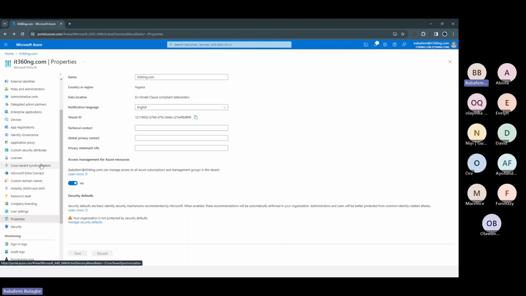So the cross-tenant synchronization, which is also related to the B2B. I don't know, there are some modules where we'll still talk about the majority of these things, but at least you guys should have an idea of what's going on in here. This is where we do the password reset. We have the company branding, which is if you want to sign into the portal, at least you want to customize what your user sees before they are logged into the portal.